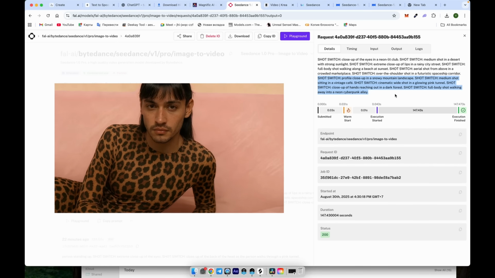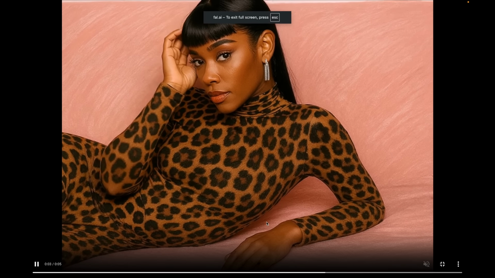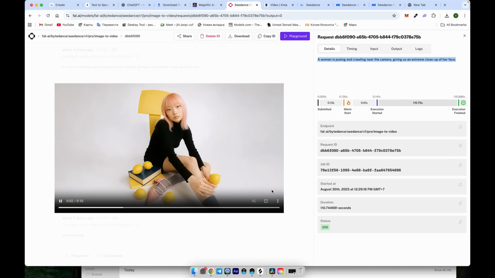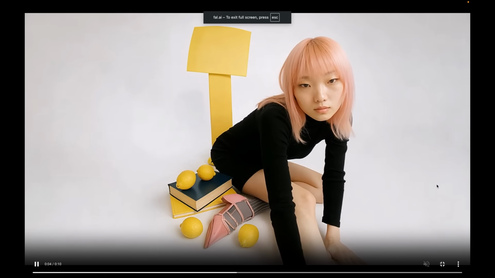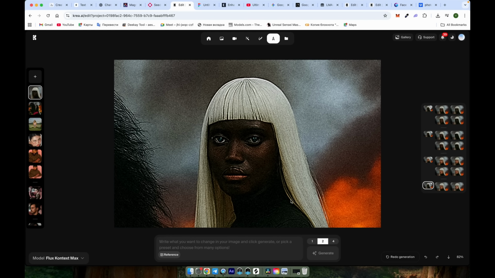For now, though, I can confidently say that Seedance is my top choice for image-to-video generation. The results are so realistic that if you show them to someone, they likely won't even realize it was created with AI. That's the power of Seedance. Great, I want to congratulate you. Now you have the ability to swap your face with ease.